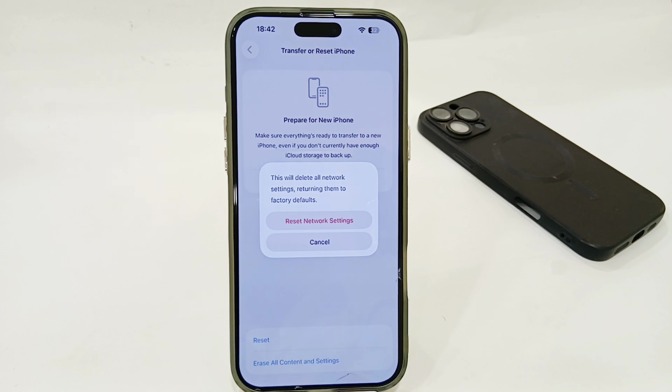It will reset all of your network settings, including your Wi-Fi, cellular, Bluetooth, hotspot, including your AirDrop. It will not delete your data, so you can easily try this. And after that, your issue should be fixed.